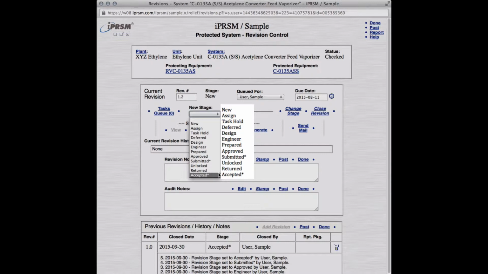A system can only be edited if it has an open revision in a stage that is not starred. When a new system is first added, iPRSM automatically assigns it a new open revision so that the new system is open for editing.